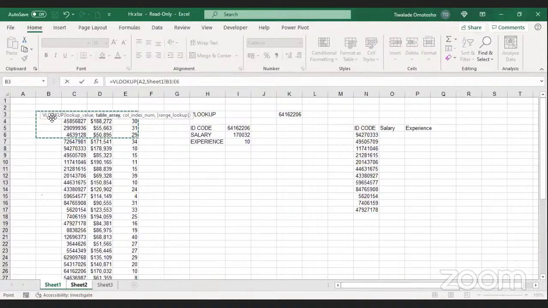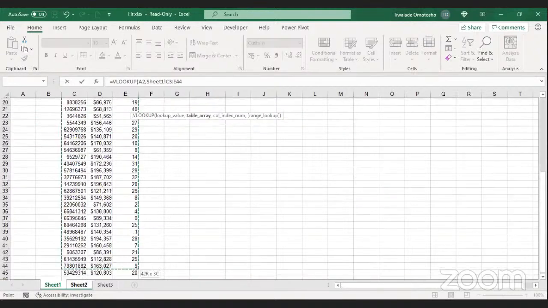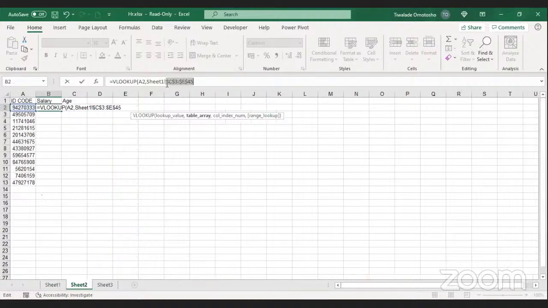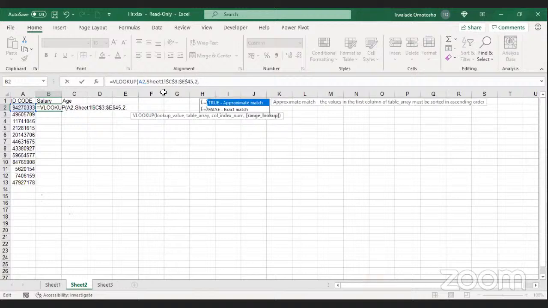So the table array is from here to here. Can you see here? I've highlighted this, and as usual, I use my F4. I've added that dollar just like we have done before for those other ones. I press comma. Column index number: what is the column index number for salary? Like we did the other time, salary is 2. Comma. What is the range lookup?